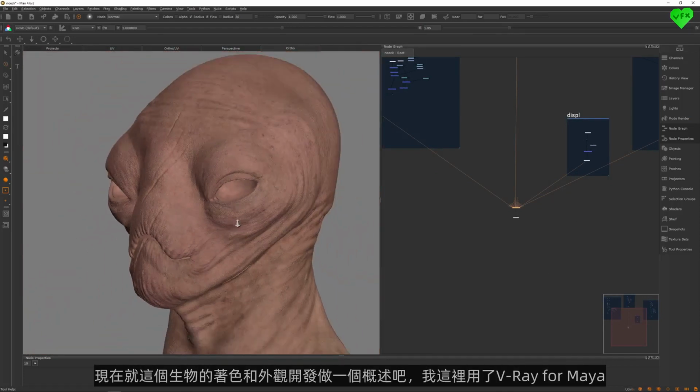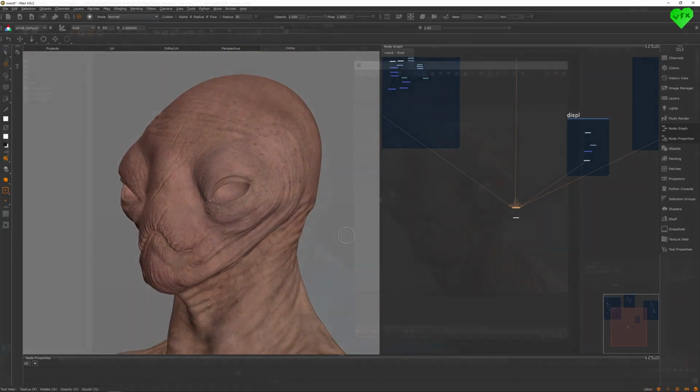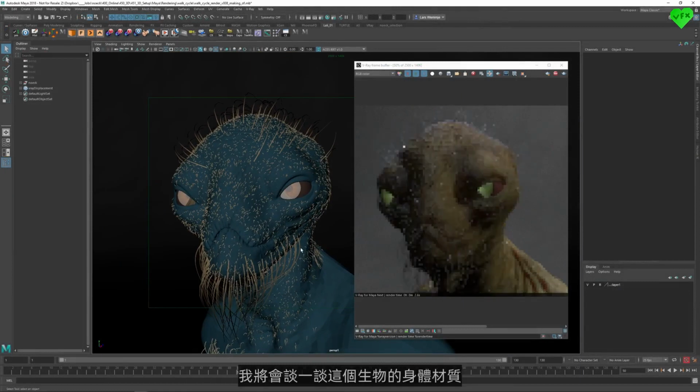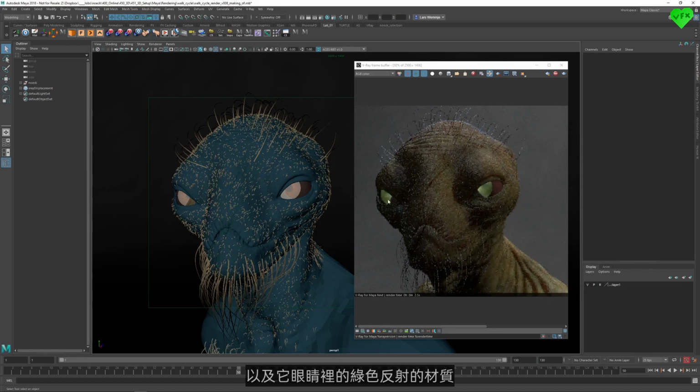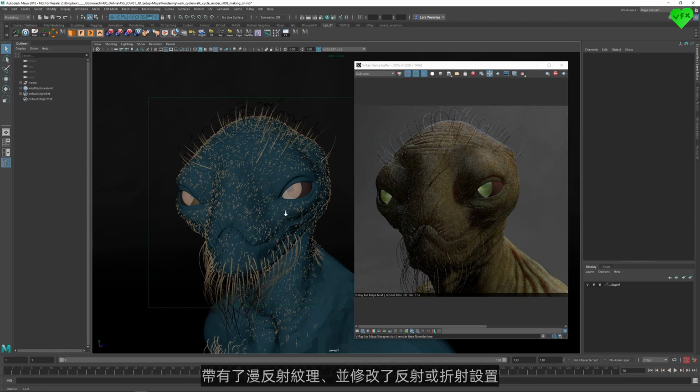Now I'm going to give you an overview of the shading and look development of this creature with V-Ray for Maya. Okay, so here we are in Maya. In the last part of this video, I'm going to talk about the material of the creature's body and the material of the green reflection in its eyes. I believe these 2 shaders are the most interesting ones when it comes to this creature. The other shaders for the gums, teeth, and eyes are just regular V-Ray materials with diffuse textures and modified reflection or refraction settings.